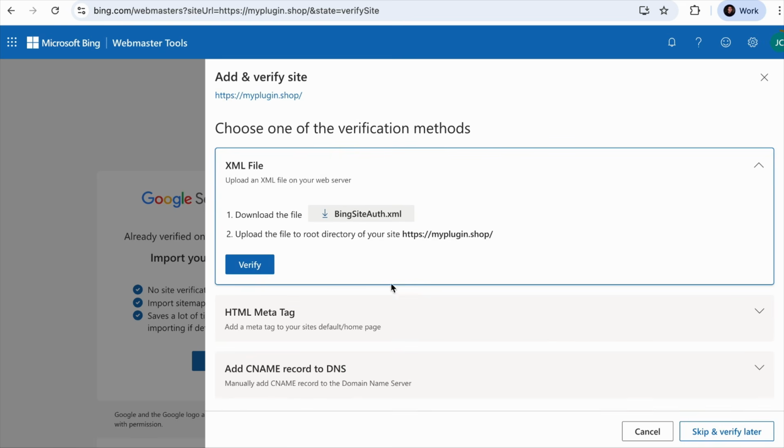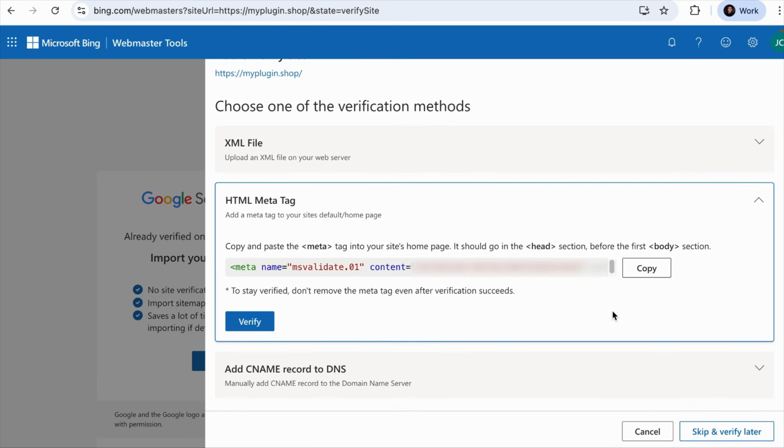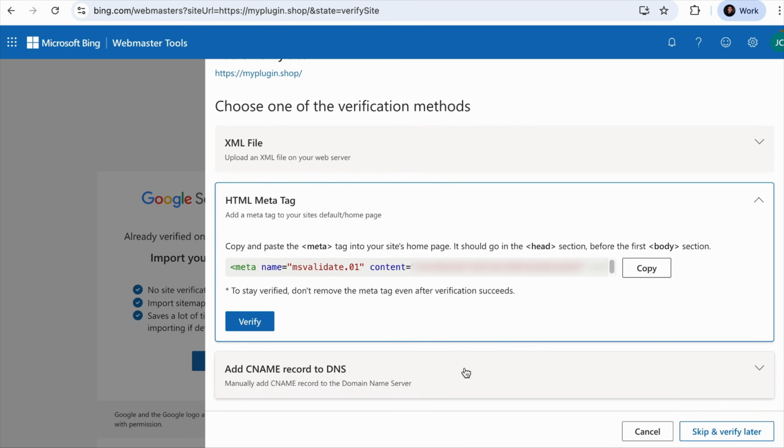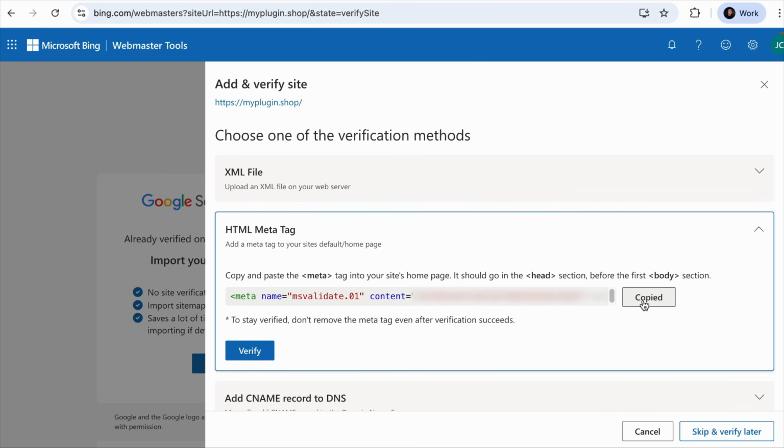And now you will see several verification options. Personally, I would use the HTML meta tag option because the other two options will require you to log into your web server, and it is more tedious than visiting your website. What you need to do is to copy this line of code and paste it into your website. The reason why we are doing this is because Bing does not know if you are the true owner of the website. So by copying and pasting this code, Bing can know that you have the authority to log into the website and perform this task.